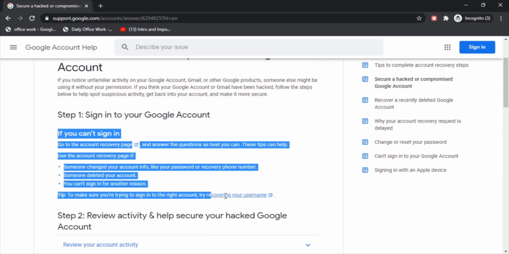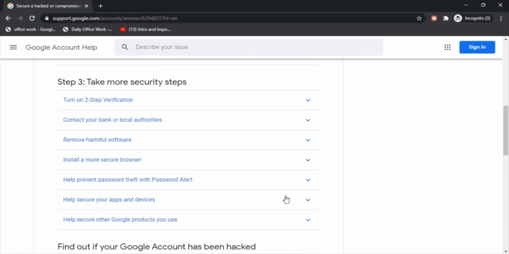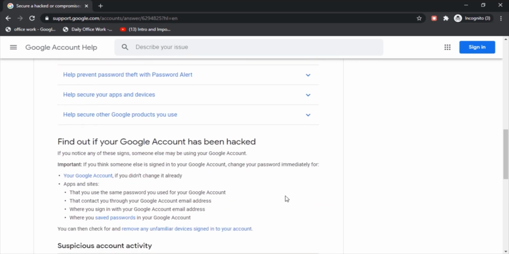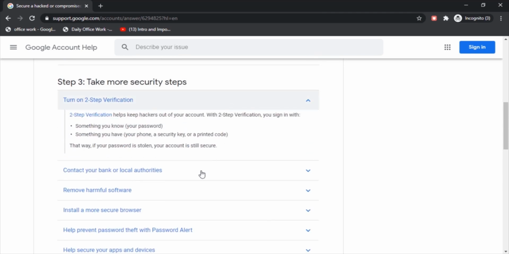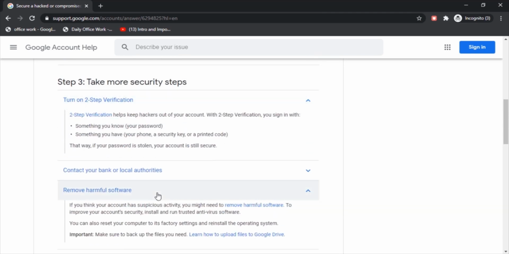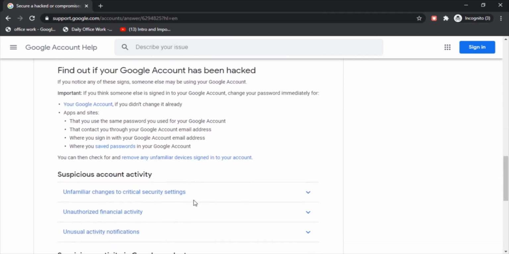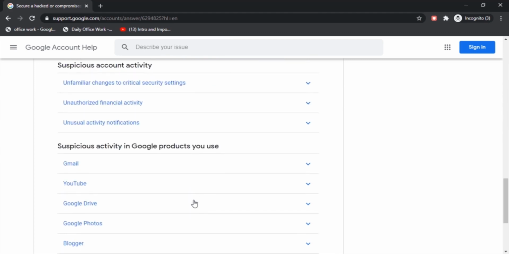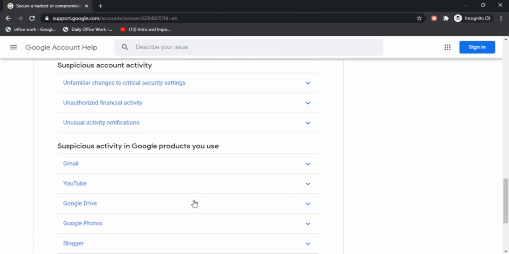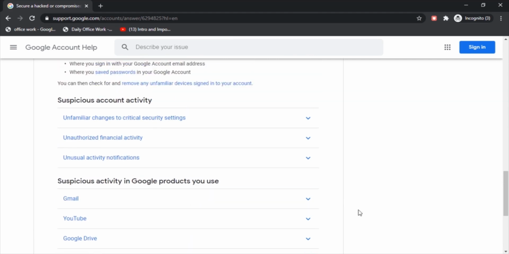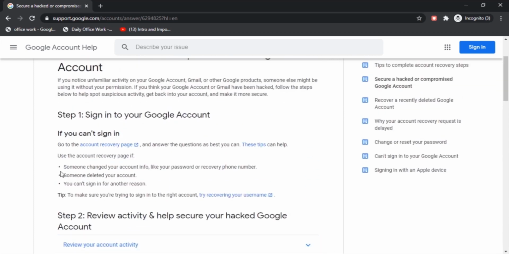So you can go through all the information provided right here, and how you can secure your account in a better way by using two-step verification, and you can remove all the harmful third-party apps or software from your device. They have mentioned all the important points using which you can secure your Gmail account. And if you can still access your Gmail account, there is nothing better than that. You must quickly change the password before the hackers change it for you.